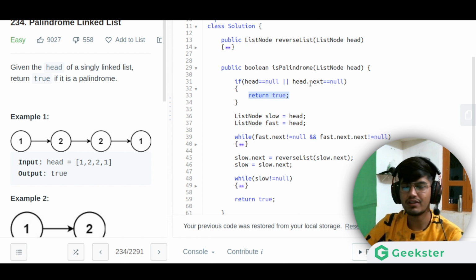Now if it is not that case, which means it has more than two elements, then we are making two pointers, slow pointer and fast pointer. Both of them are pointed to the head.